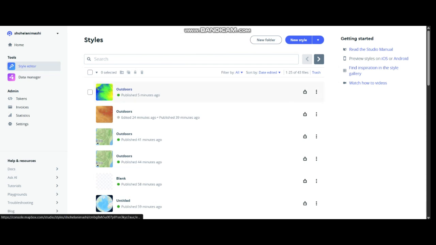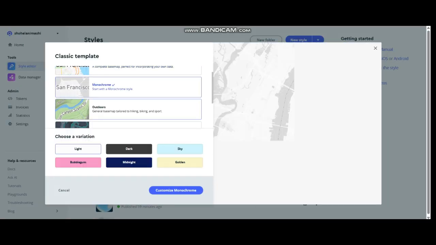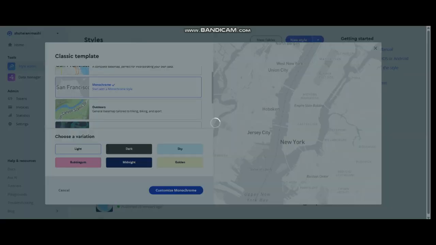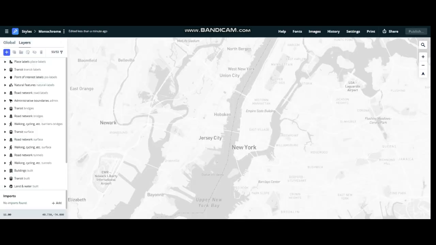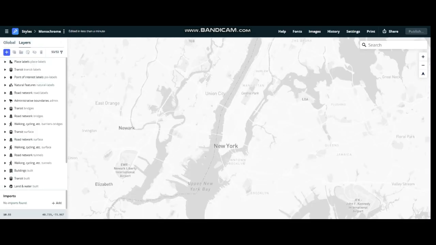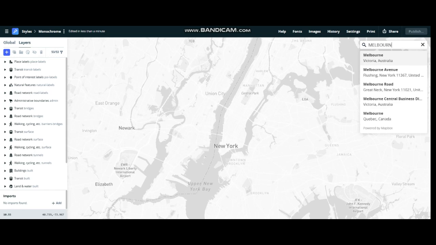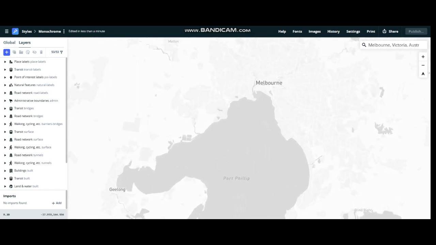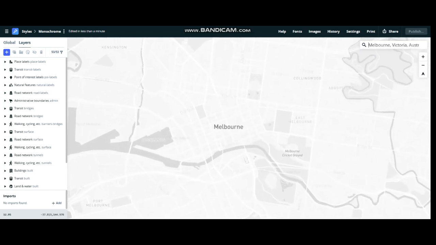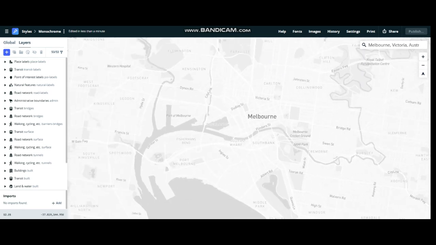So what I'm going to do here is make a 3D buildings setup according to different analysis. As usual, I will make a monochrome light map so that it stands out properly with the colors we are using. Then you will need to search the area you want. I will search for Melbourne. Once you search for it, you will come to the exact location you want to be at.